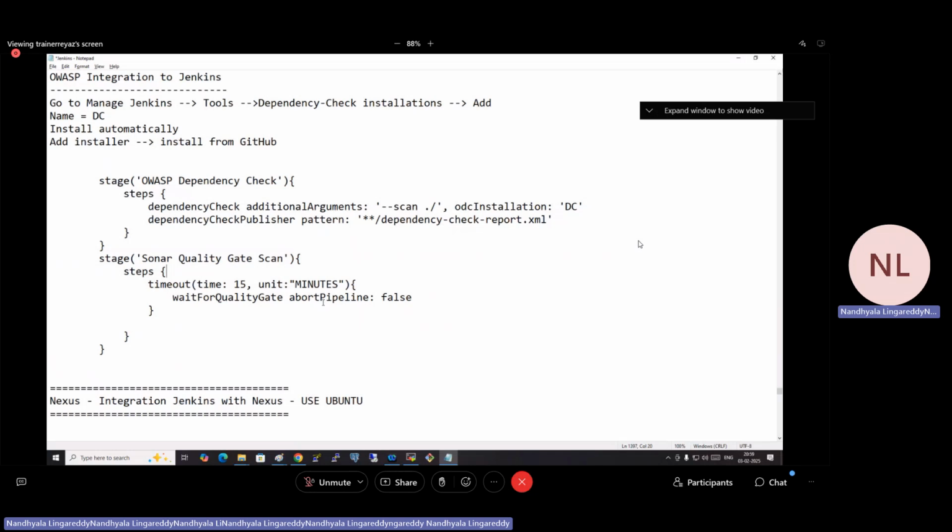Difference between sync and tree. These are all for scanning purposes. That is image scanning purpose with it. Docker images.